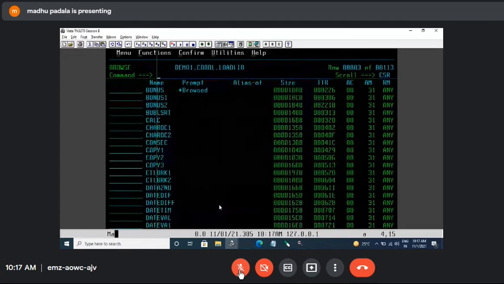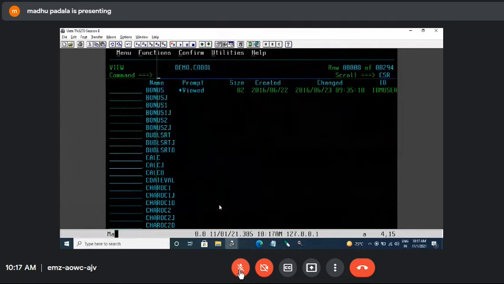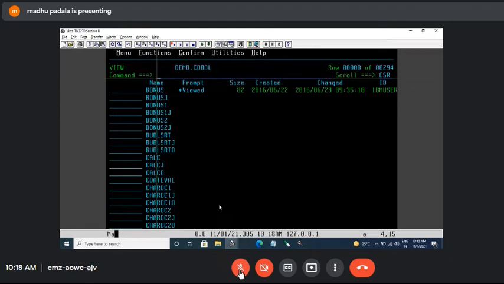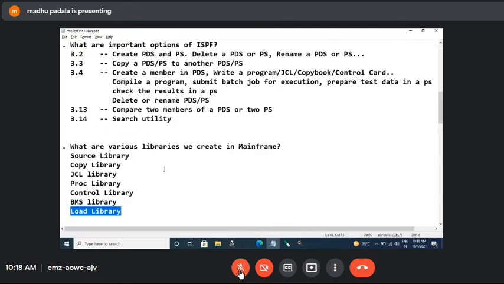So how do we get this load module for a code? If we compile the program using a compile JCL, then we get the load module, if there are no errors in my source code. Then it is going to generate a load module in the load library. That load module in the load library is an executable. Hope you understand. So these elements are kept in these libraries. My source code is kept in a source library. My copybooks are kept in a copy library. My JCLs are kept in a JCL library. My procs are kept in a proc library. Control cards are kept in a control library. BMS coding is kept in a BMS library. And finally, executables are stored in a load library.